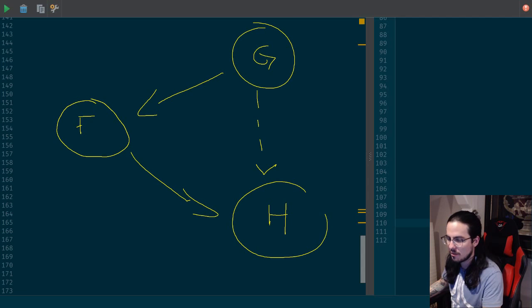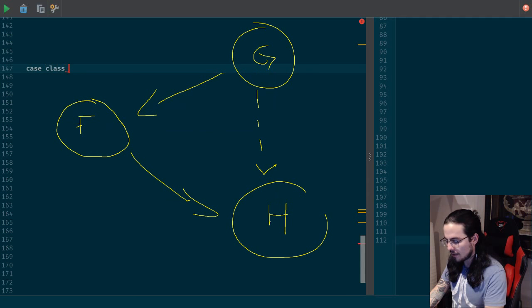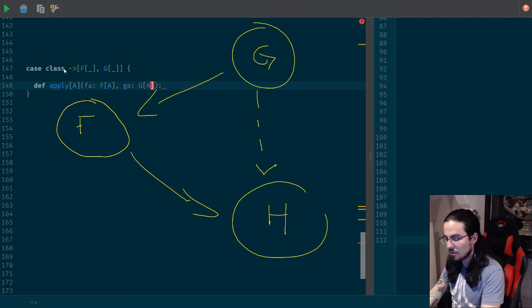A natural transformation is something really simple, which is actually just mapping one functor to another one. And in Scala, it's also really simple. For example, in Scala we can have a trait, let's call it natural transformation, or actually just this arrow, from F to G. It's just a function that takes an F of a and transforms it into a G of a.